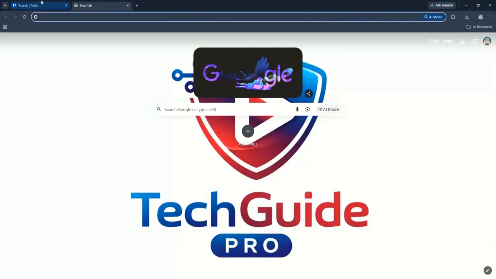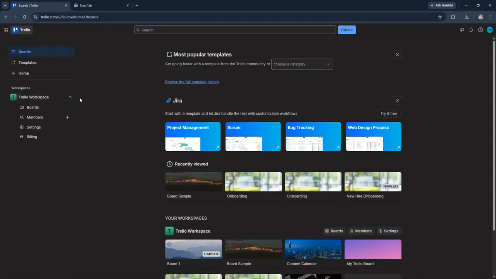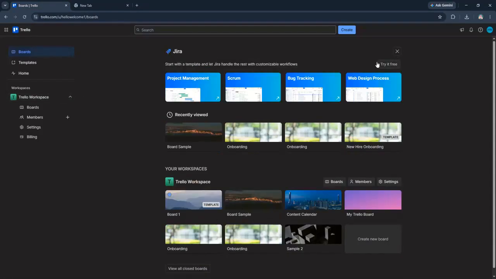First, go to Trello's website and log into your account. Once you're logged in, you'll see your dashboard. Click on the plus icon next to the boards heading on the left side of the screen. This will open a menu where you can select Create New Board.